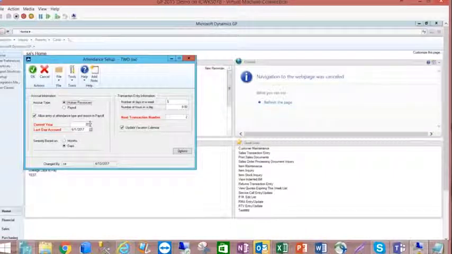The current year is the current year you would put in. You need to specify number of days in a week that the organization uses as work days, the number of hours in a day. You specify your next transaction number. If it's a new system, it's going to be 1. If you have been tracking previous numbers before, it's going to be what your last number was plus 1.